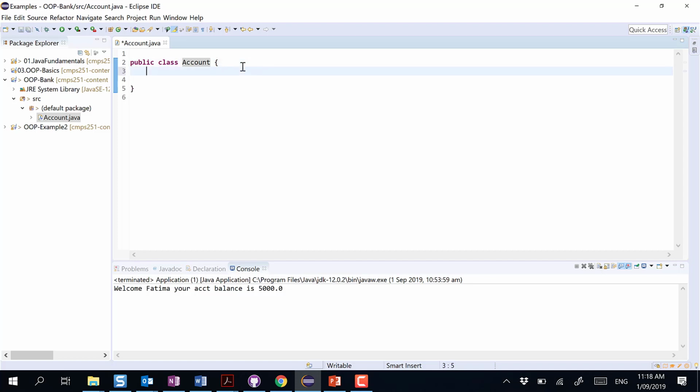Okay, let's start doing the attributes. What are the attributes we have identified? ID, what's the type? int id. Name, what's the type? String name. Type, what's the type? String. And the balance, which is double. Is that clear so far? Are we done with the attributes? That's it. Attributes are nothing but variables with a type. These attributes will hold some data about the objects.